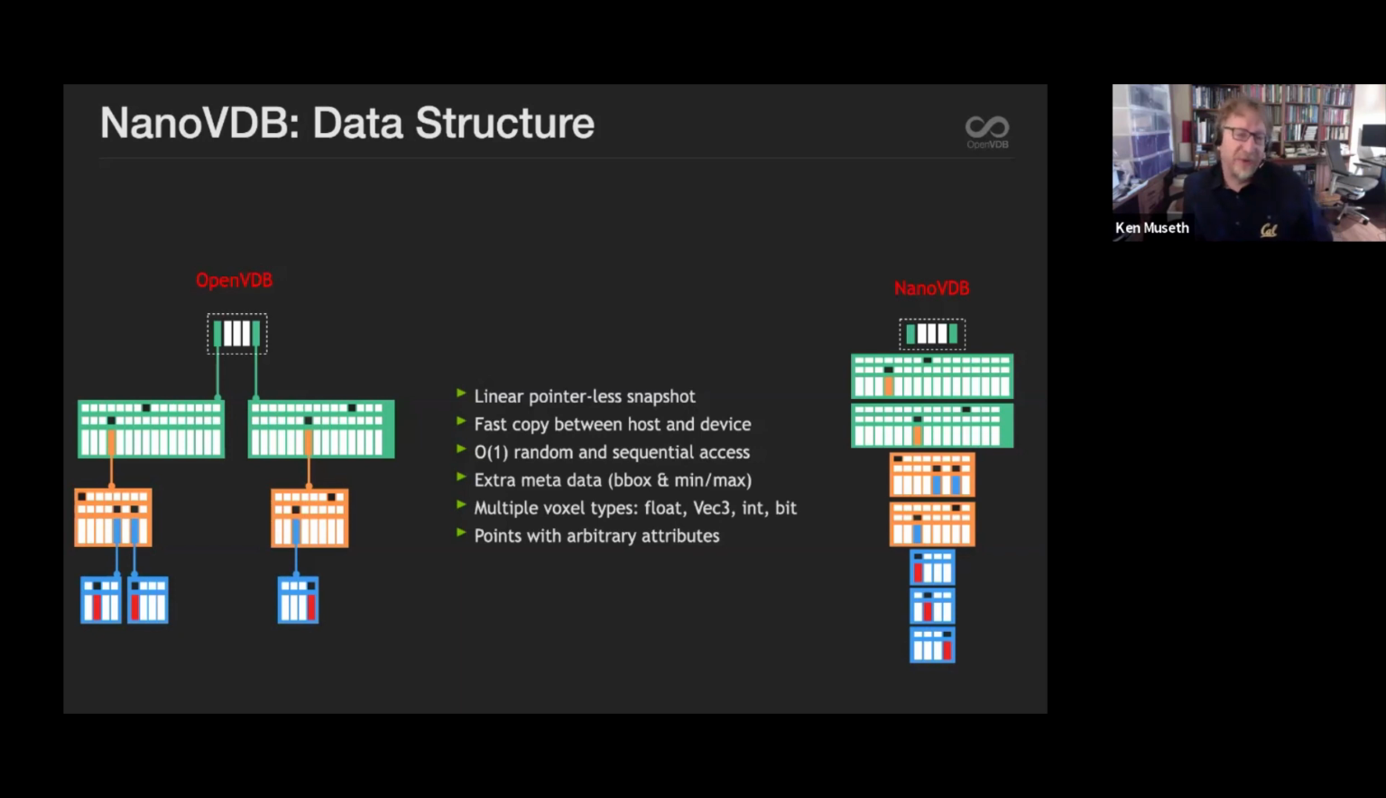It has a few extra things that OpenVDB does not have, which is specifically to accelerate ray tracing. So it bakes in metadata in the nodes that accelerate things like volume rendering and ray intersections. So it has bounding boxes of the active values at every single node, and it also has statistics like min-max values.